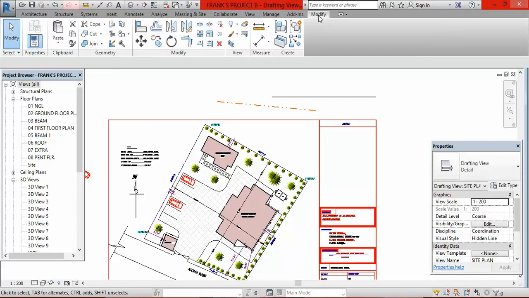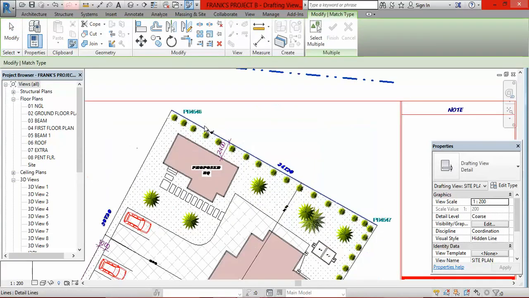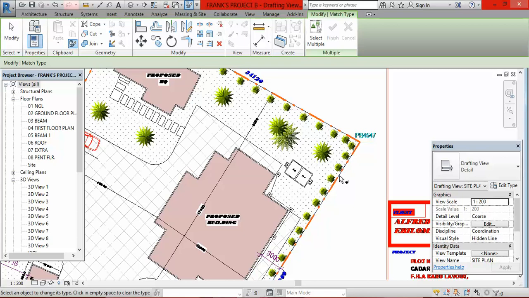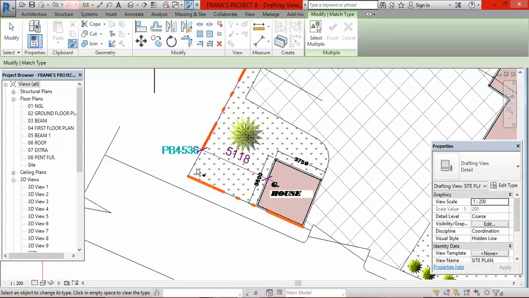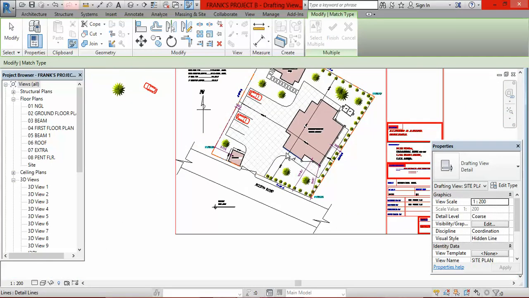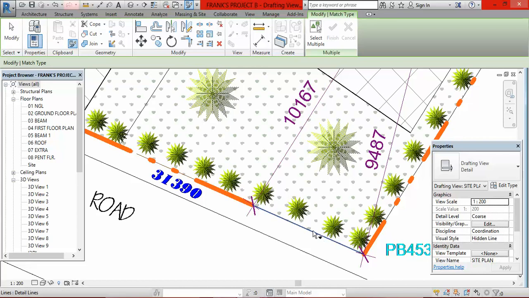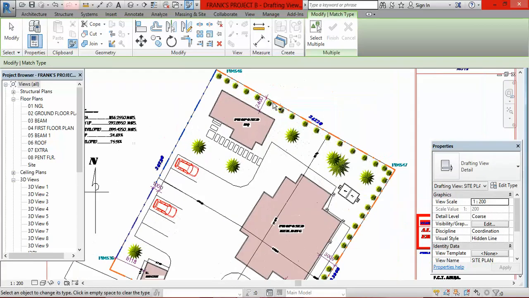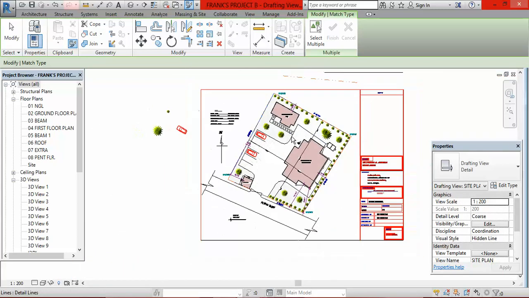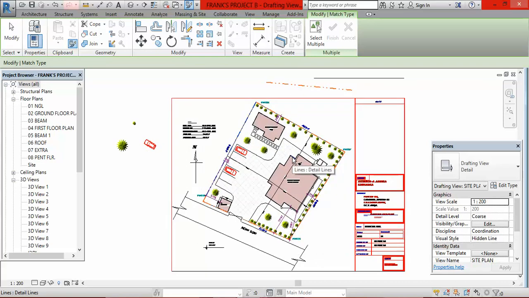What am I going to do now? I'm going to go to Modify and select Match Properties here. Click on Match Properties, click on this line, and click here and here to match the properties. I'm trying to match the property now. Okay, you can see how thick and the line type we have now. So with this, you can create your own site plan and make it as architectural and as graphically appealing as possible. I'm not going to go into detail because it's going to take so much time.